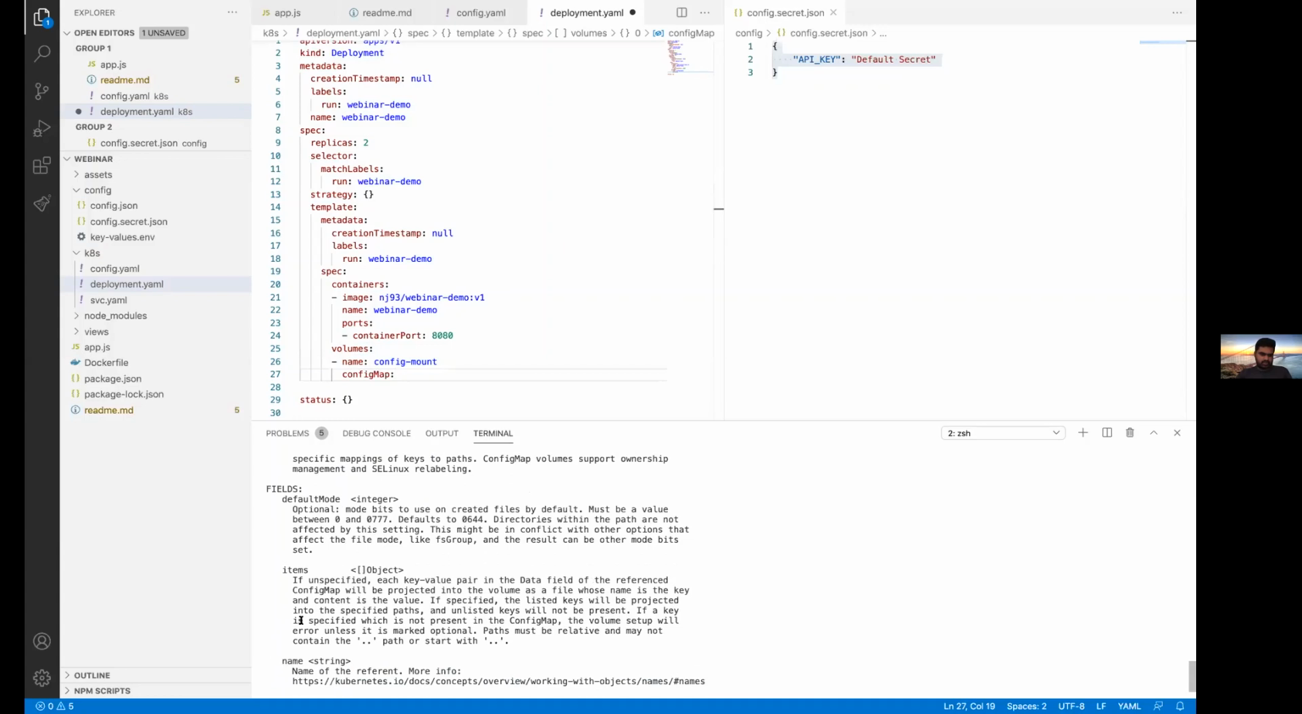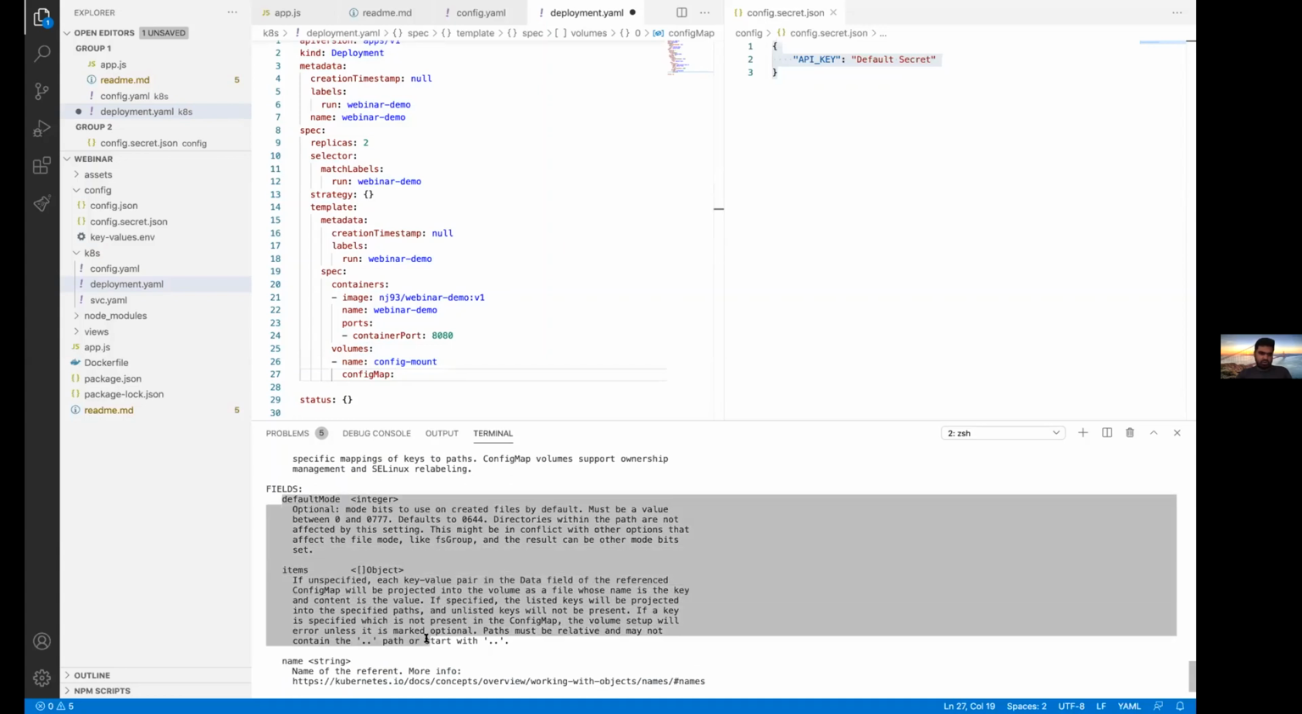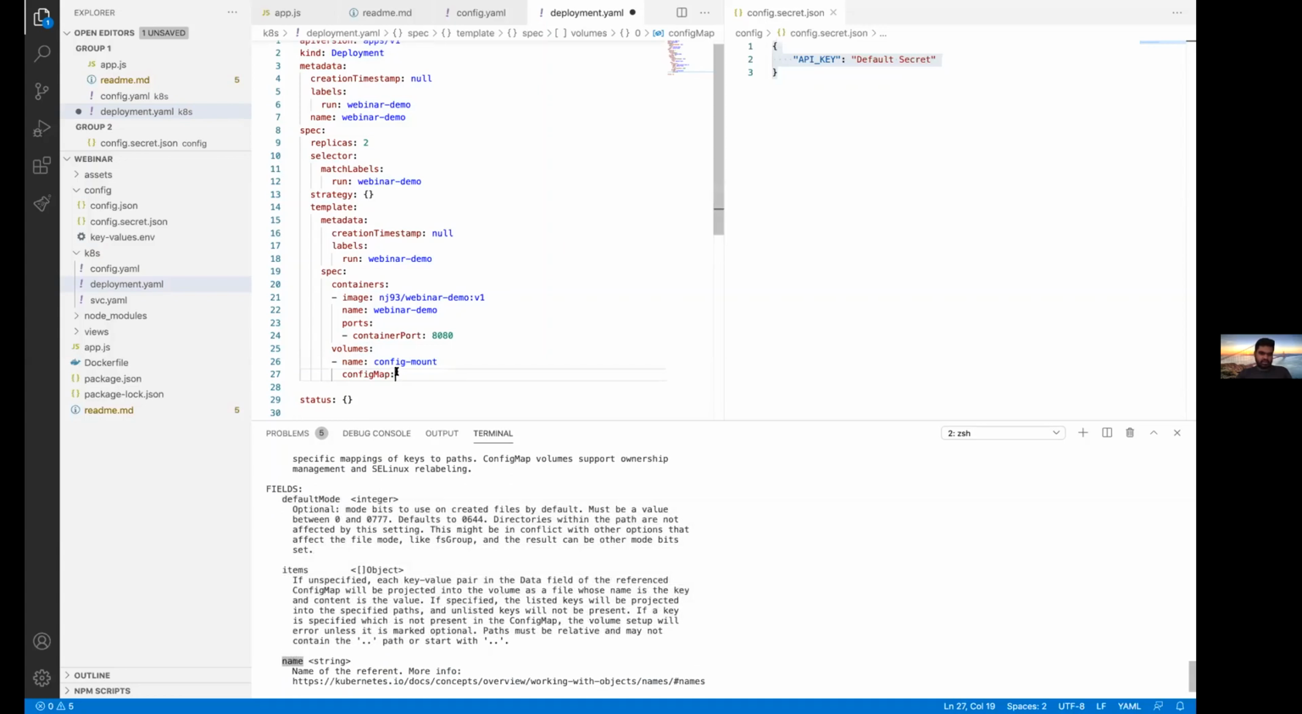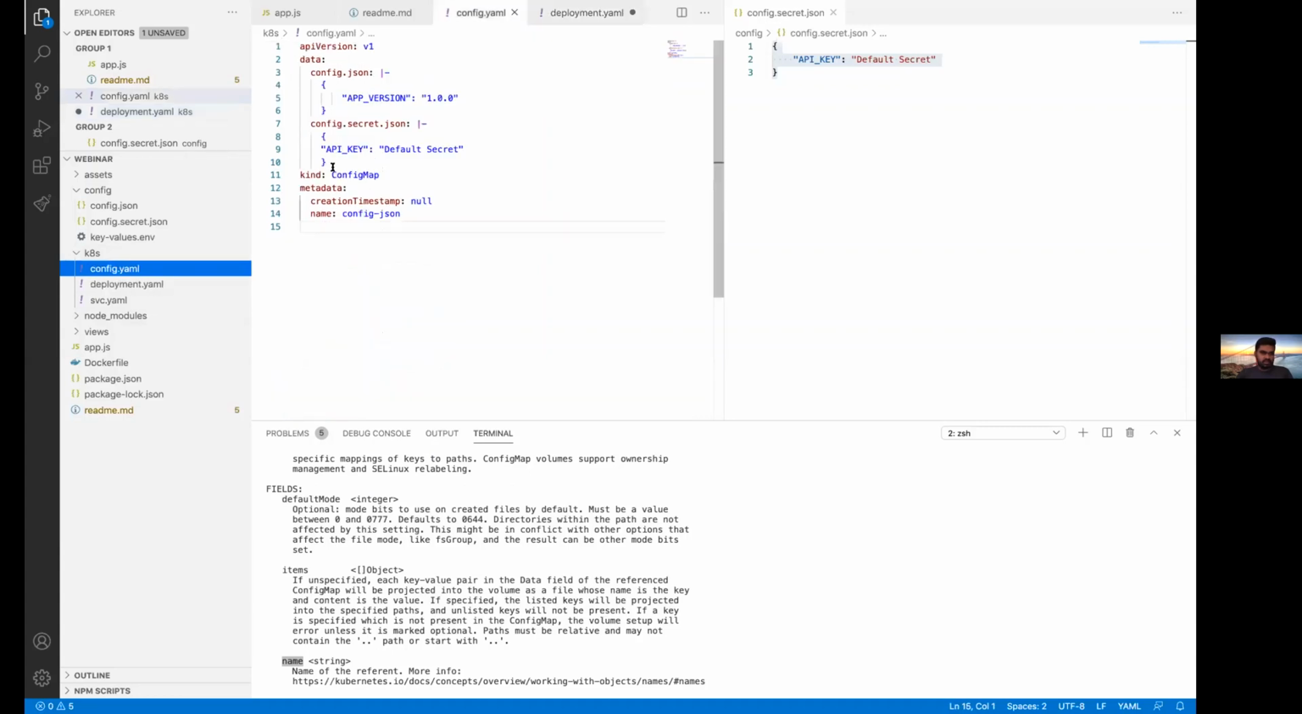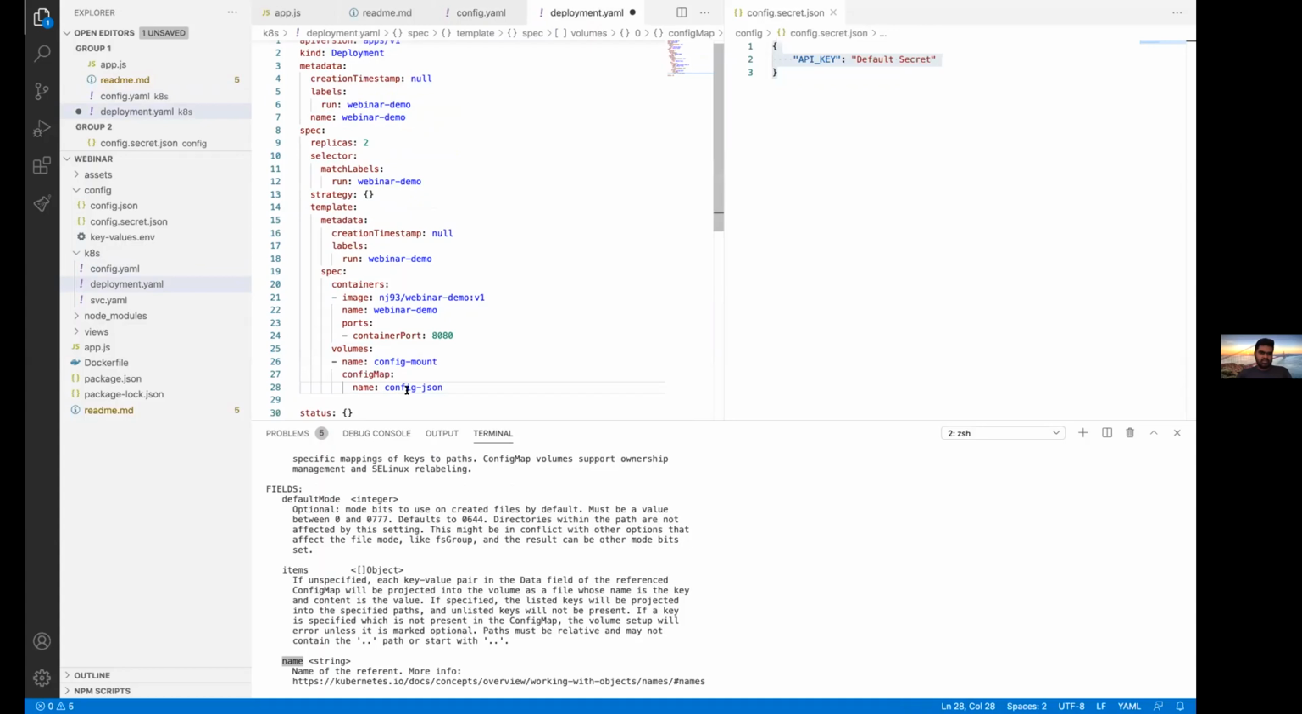It has a simple thing. All of these are not needed. The name is the one that they need. So I'm just going to give the name of the config map. The name of the config map we gave was config.json, right? You can say the name of the config map is config.json.